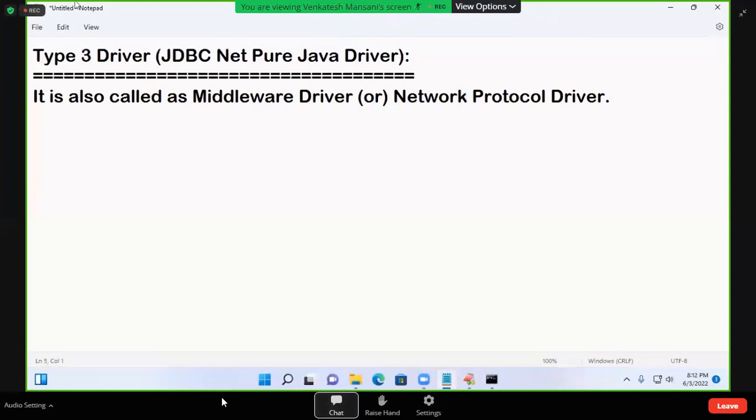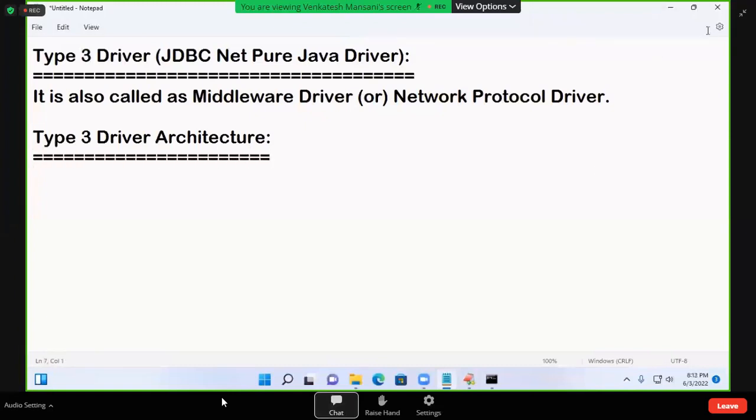Okay. But type 3 driver, it is somewhat different. Type 3 driver is always depending on one more driver. Independently type 3 driver is not possible. Type 3 driver will depend on one more driver. If you see the architecture, you'll understand. Next, write it. Type 3 driver architecture.